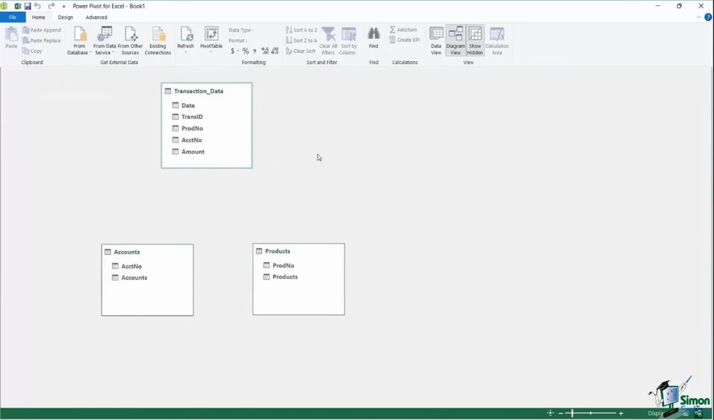So what do you think is going to happen if I try and build a pivot table based off of this data model, and maybe I use, let's say I use the amount field from the transaction data table and the products field from the products table? What do you think is going to happen? Is that going to work?